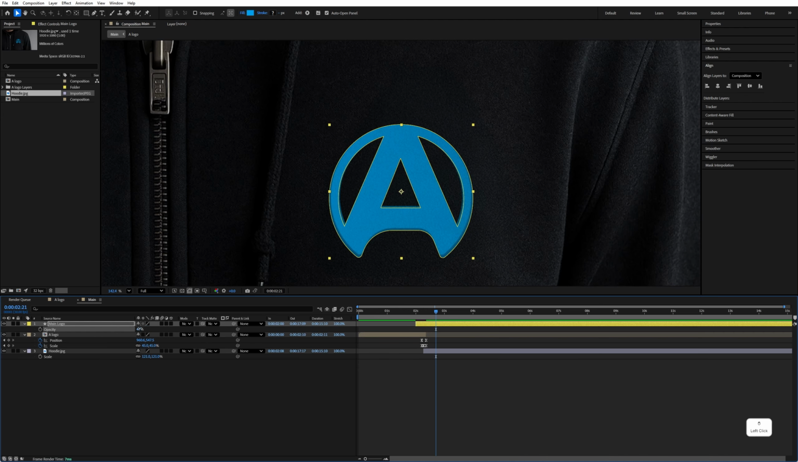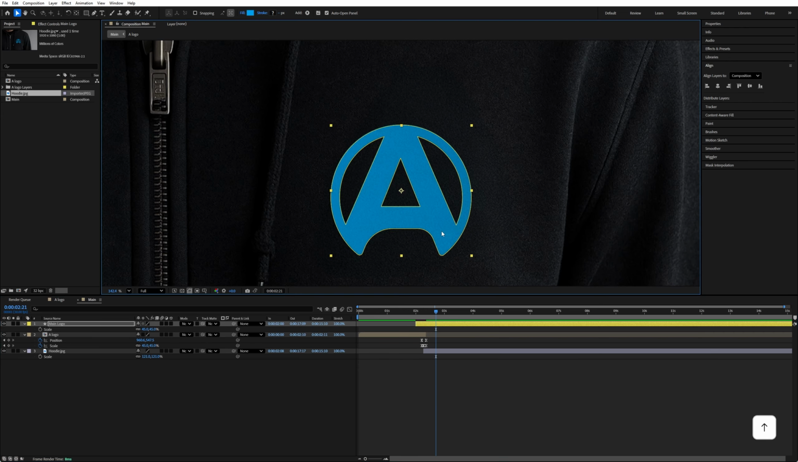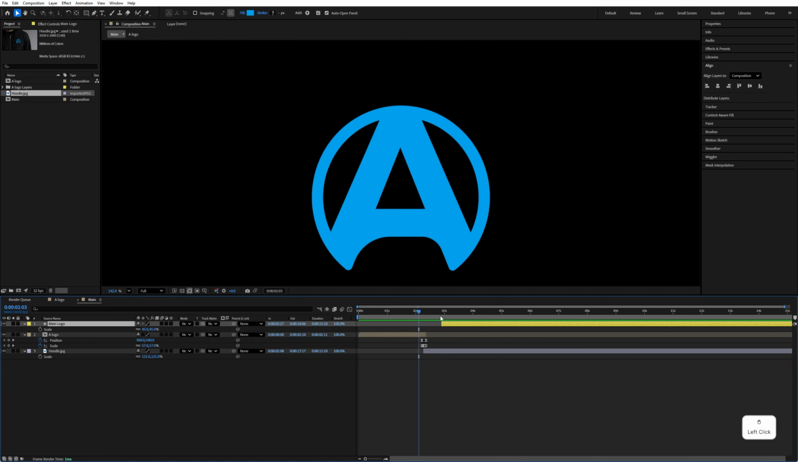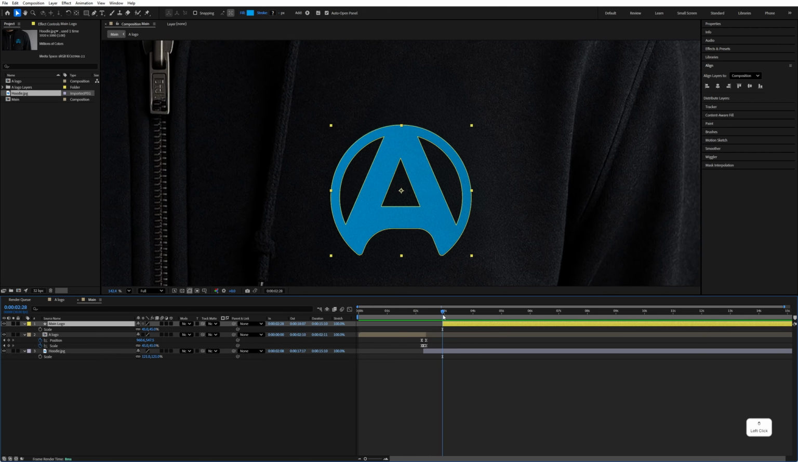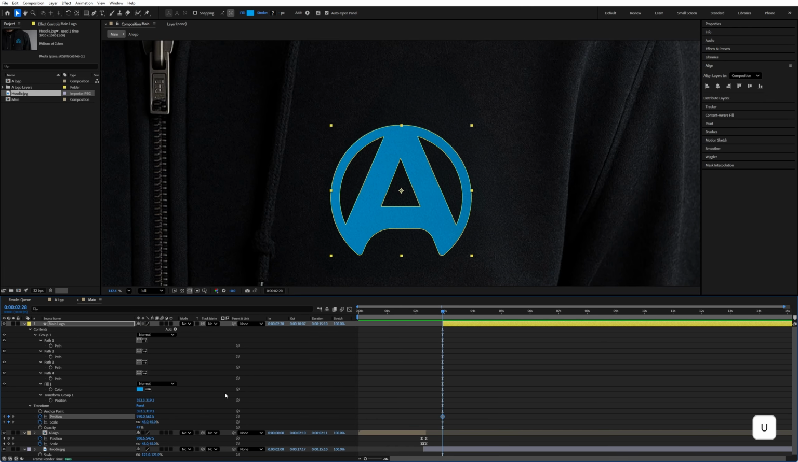Let's make the scale value, press S again, 45%, and move it at the 3 seconds. In the beginning of this layer, add the scale keyframe and press P to add the position keyframe as well, and press U to see both of these two keyframes.